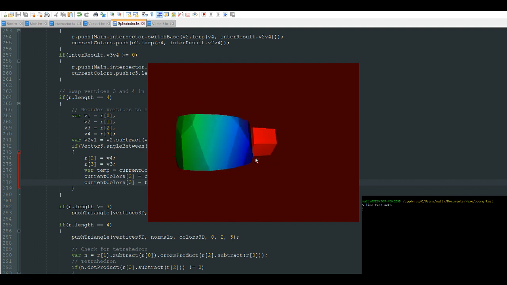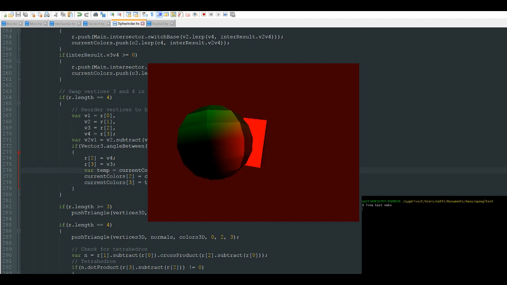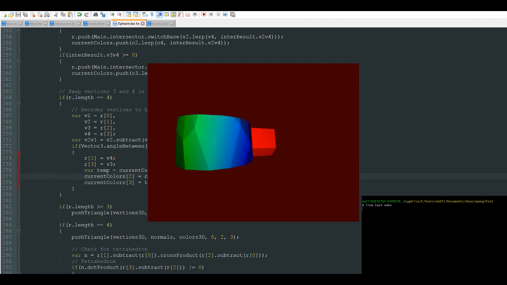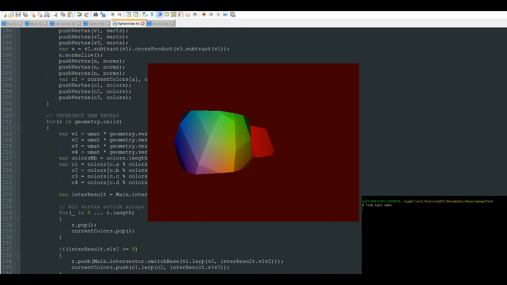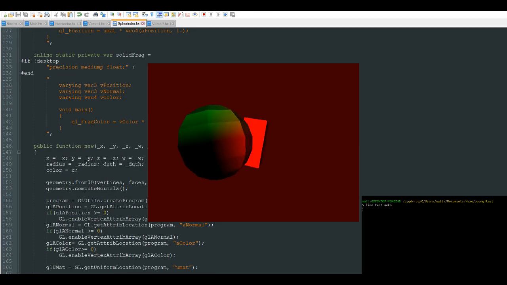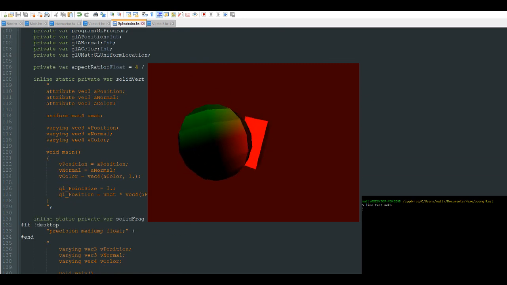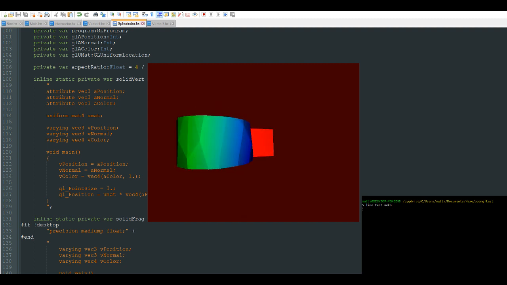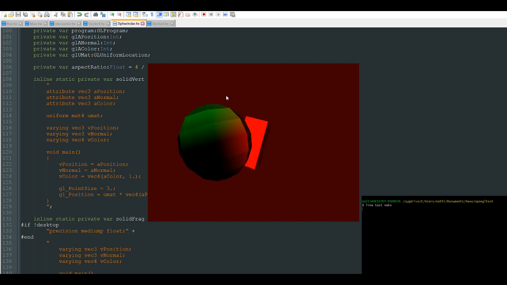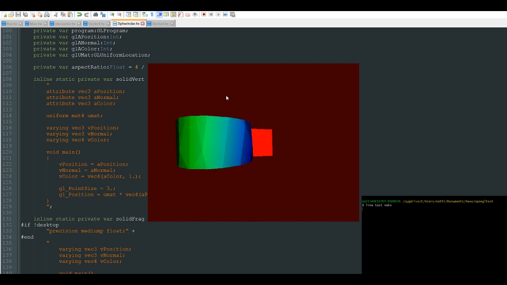Alright, so in other news, we have successfully interpolated 3D values into 4D space and back into 3D space in such a way that it makes sense to have those in 4D, to have everything in 4D. So yeah, pretty cool. We have interpolated color values. I think it's pretty neat. It's pretty neat if you ask me.